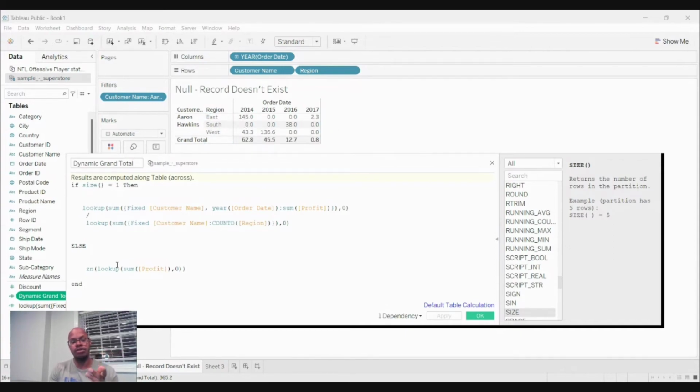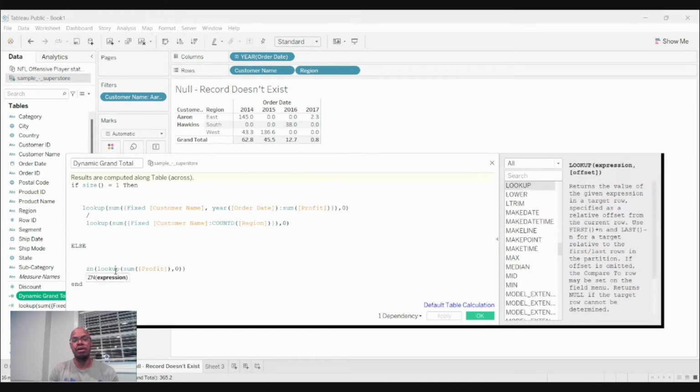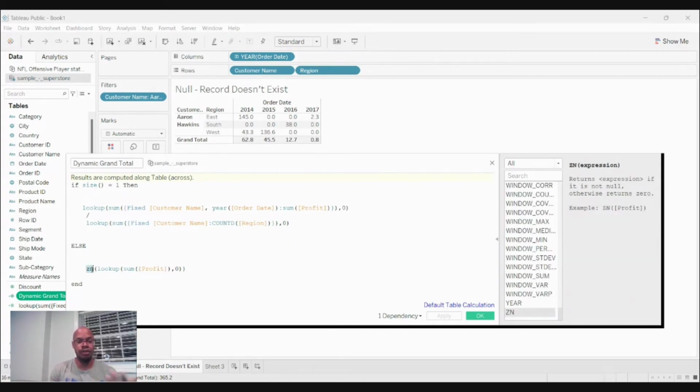So it has this else statement, which is basically saying ZN in lookup. Lookup is doing a table calculation. I'm saying sum of profit, and lookup has 2 arguments, which is the expression, sum of profit, where you have to use aggregation there, and the offset, which is 0, which basically means just return that current row. And if it's null, then return 0. So that's why we get these zeros filled in. And this works because we're using lookup. If I just use ZN without the lookup, it's not going to work. But it does work when I'm using a table calculation.